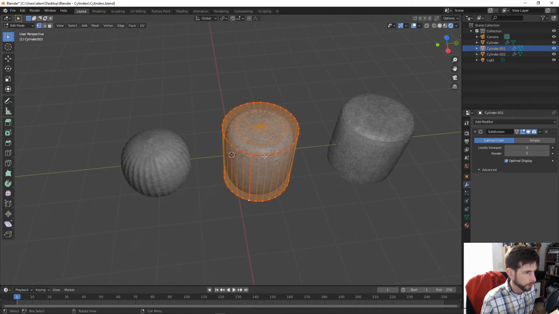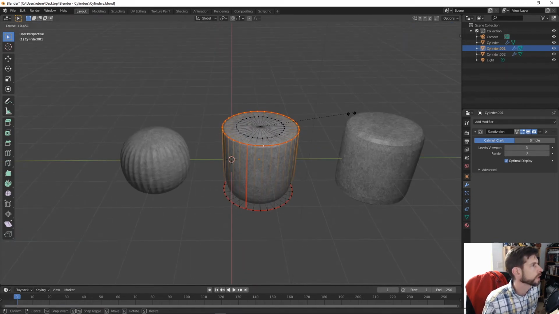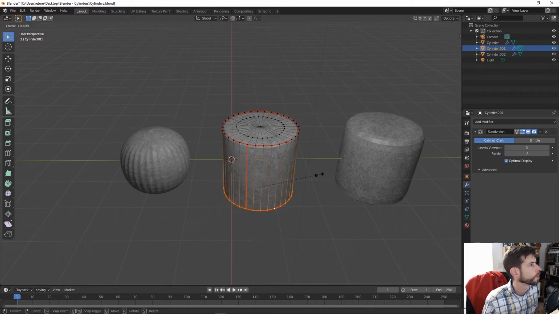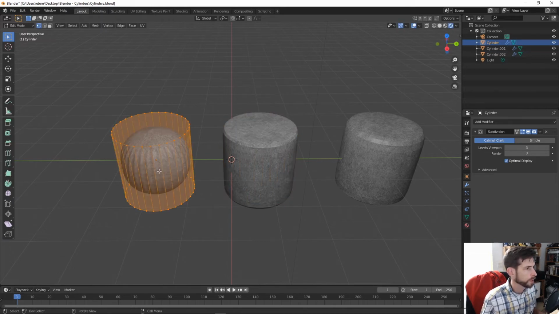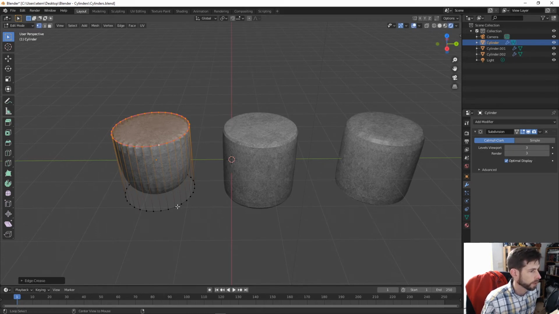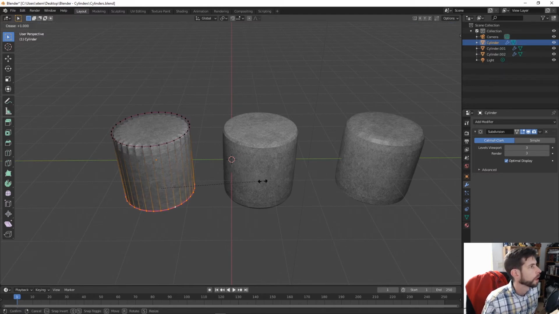So let's go in here. And we're going to crease that to about 0.4. 0.48 or so, which is what it was before. There we go. And now let's go and do this one. So then again, crease, 0.45, and then again here at 0.45.